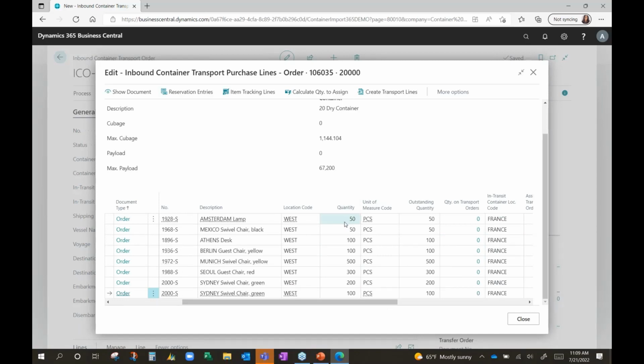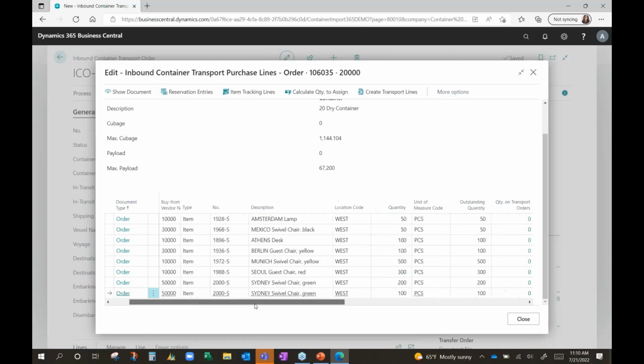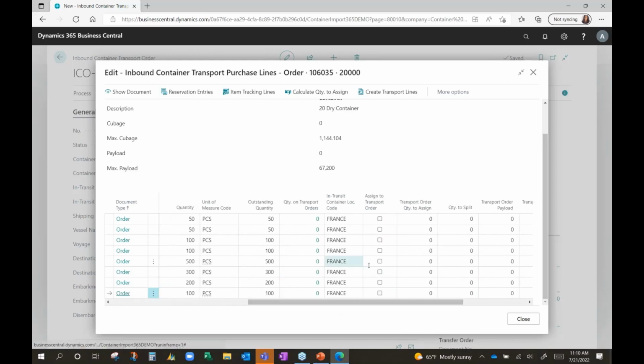You'll also see what the original quantity on the purchase order line is, how much is outstanding, meaning how much has been received already at this time. Maybe there has been some quantities received, and how much may be sitting on other containers that are out there. These are my two purchase orders and the 2 lines per purchase order that have been created. I'm going to go ahead and select each of these lines to add to my container.